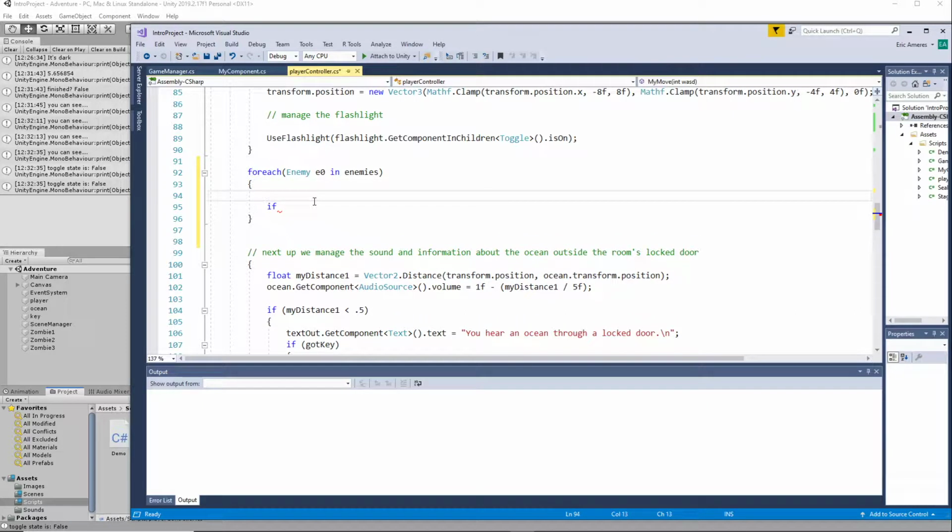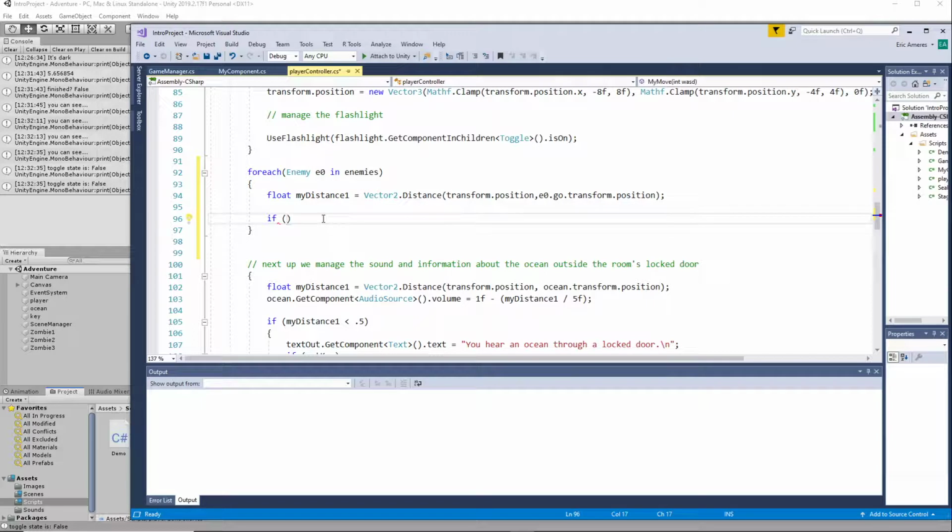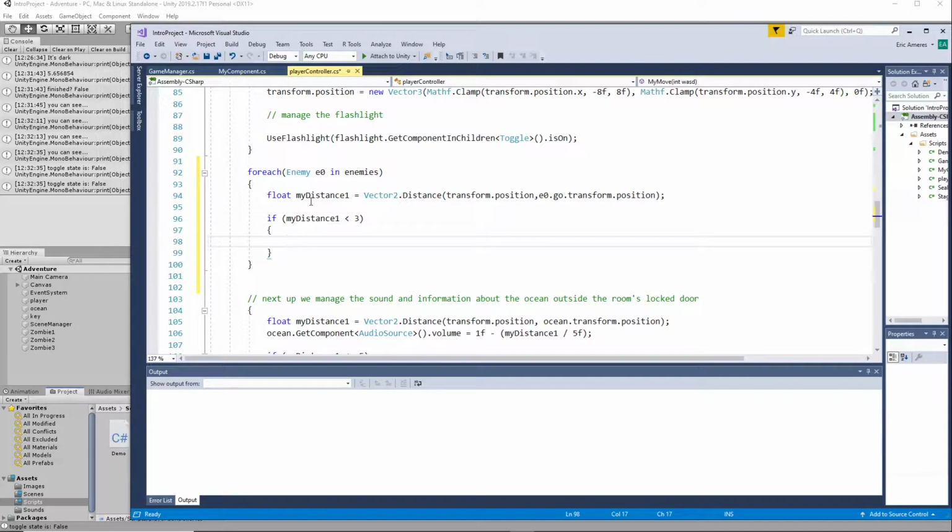So I could even, right in here, say float distance1 equals transform.position, E0.gameObject.transform.position. Okay. So now this distance is telling me that's how far I am from this particular zombie. And you'll notice I don't have to say for each one of the zombies now. I can just refer to E0 and this will cycle through them. So I would say if my distance1 is less than, I don't know, 3, just for now, E0.encountered equals true.